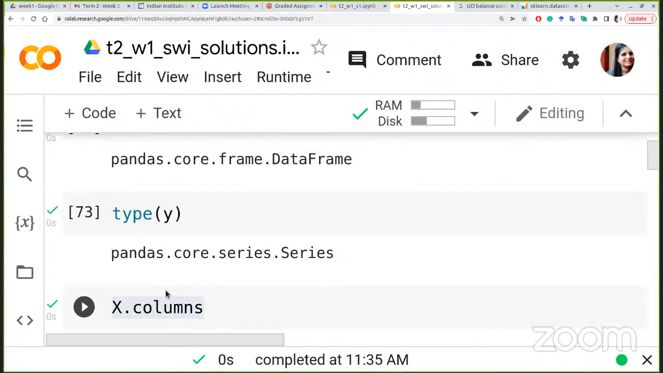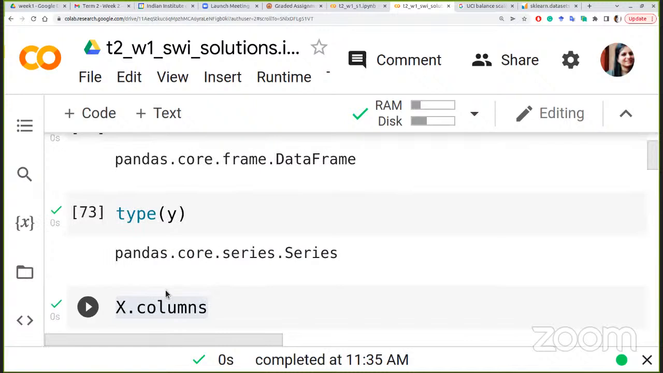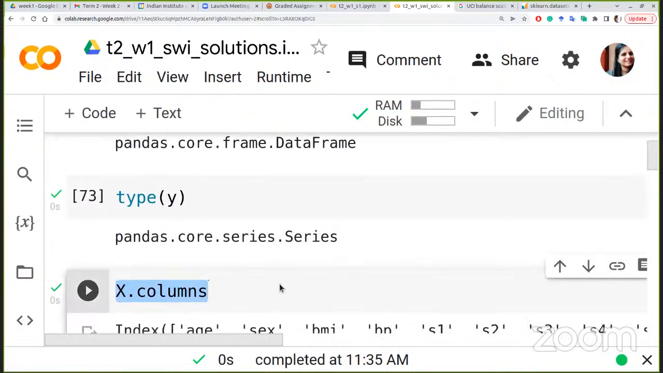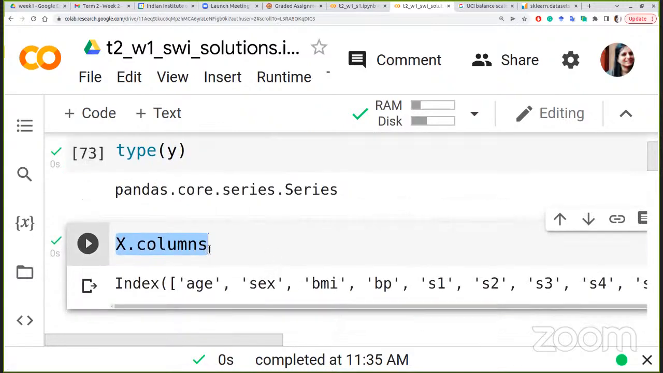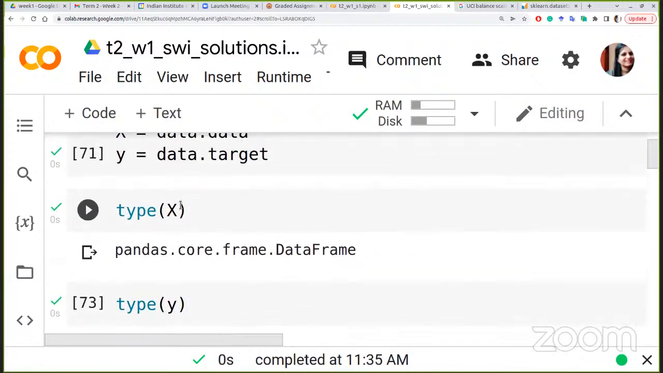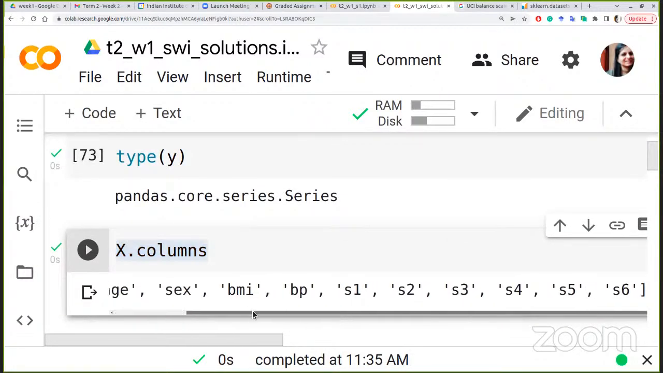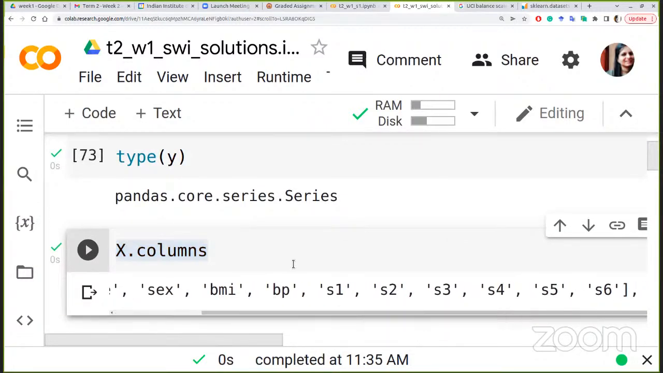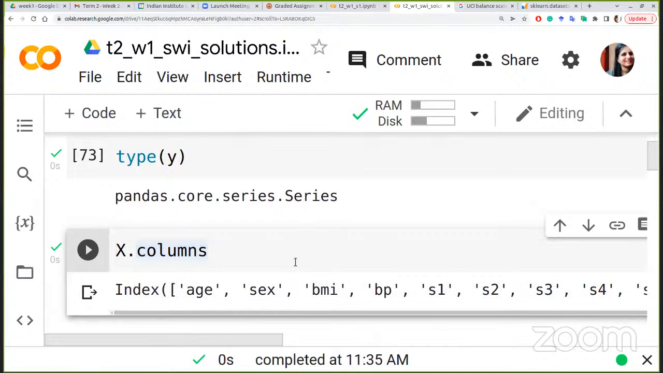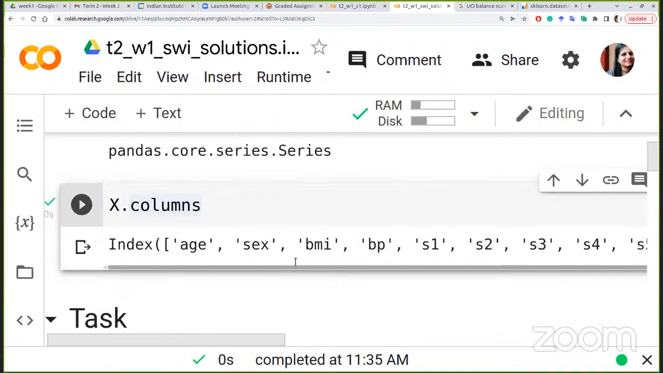You can also access the columns of a DataFrame by simply writing X.columns. Okay. So X.columns. So X, what is X? X is our feature matrix. You want to access its columns. It will give you the names of the columns. It is a very useful property that we would be needing whenever we are handling any data set. So it simply returns a list of the column names, X.columns.